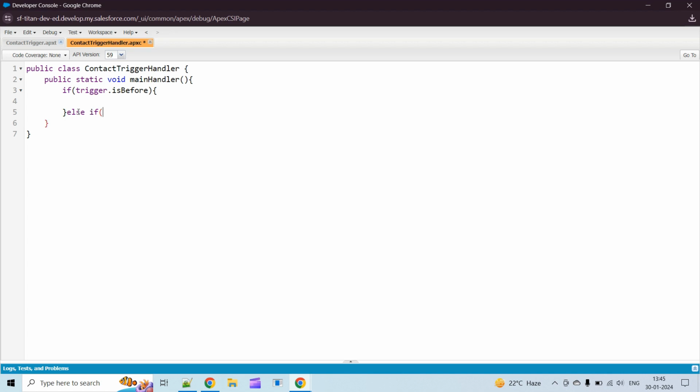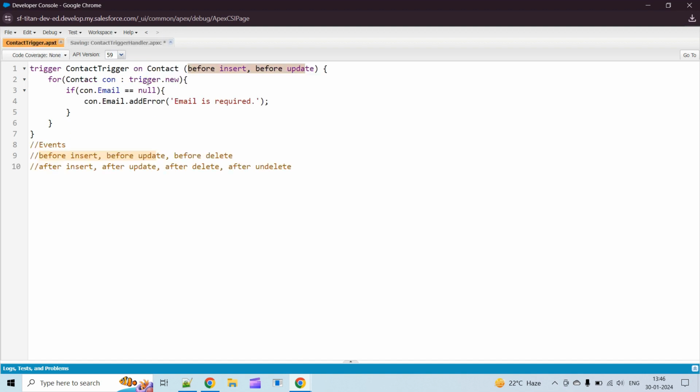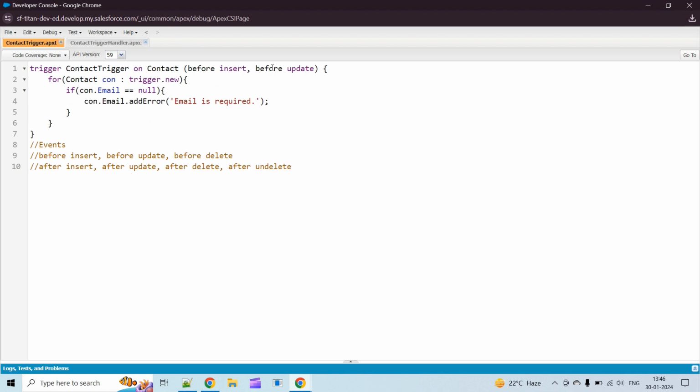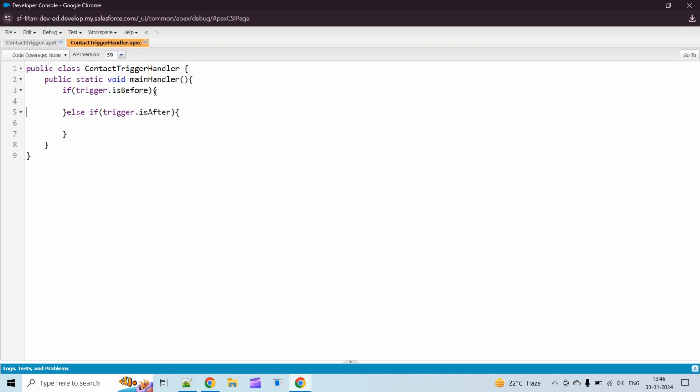So for that, we simply make it Trigger.isAfter. So whenever a before event is called, this particular section will qualify, this condition will be satisfied. And if there is any after event, which as of now we don't have, but in future we'll add in this particular trigger, then this part will execute. Okay, so this is our main handler.